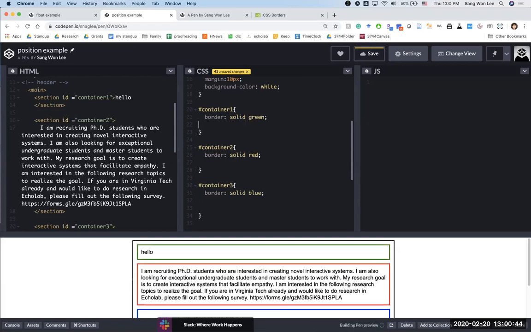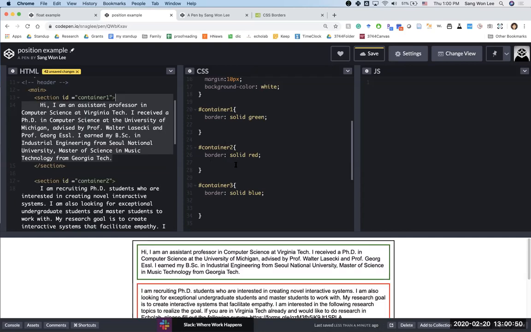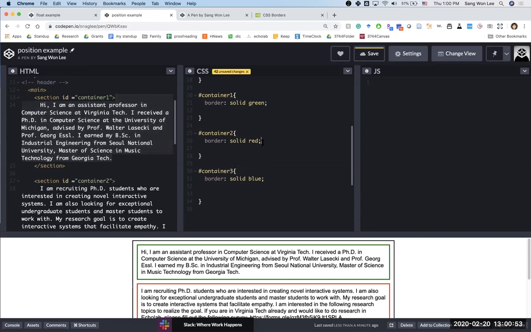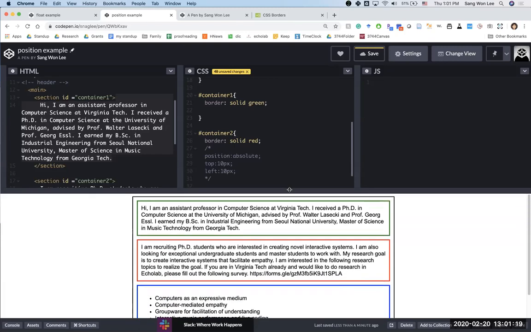I'll get rid of this one, and then I wonder if I can get the content back. So let's say, what if I put position to absolute, top 0, 10 pixels, left 10 pixels? If I do this, what's going to happen? Tell me all the things that are going to happen.